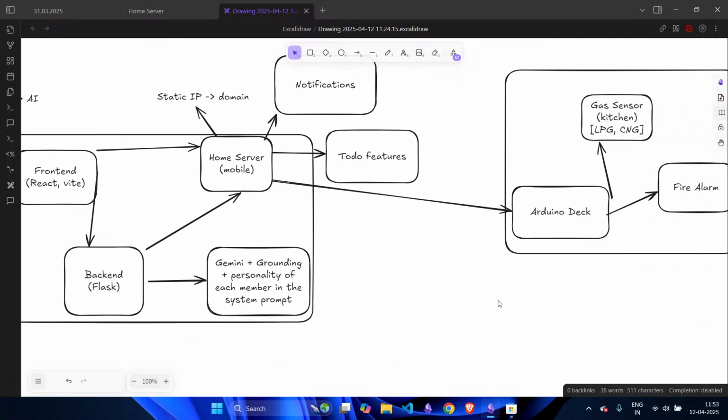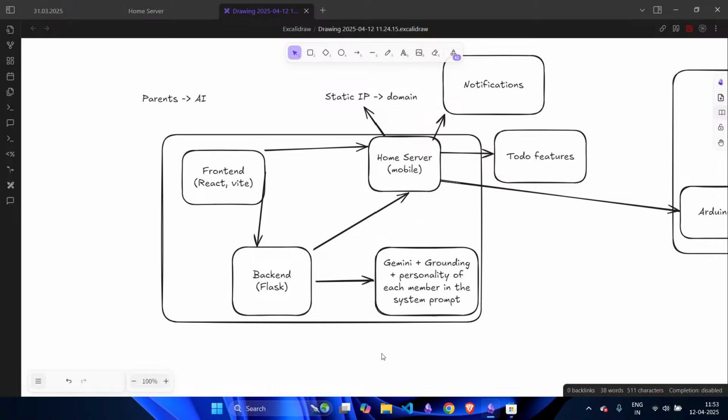But for now, we are going to implement this part of the project.